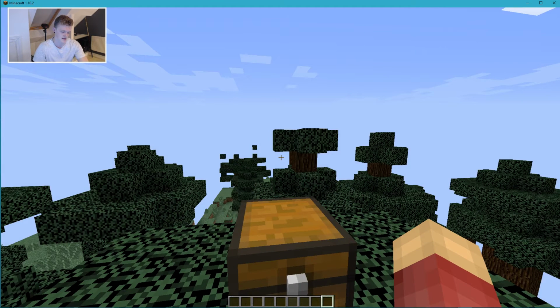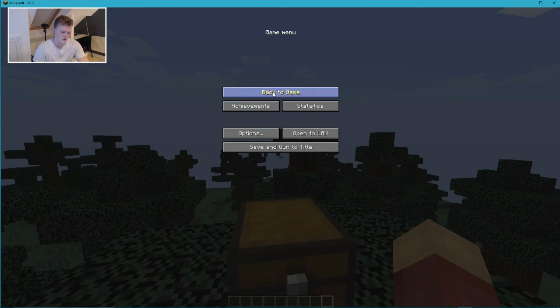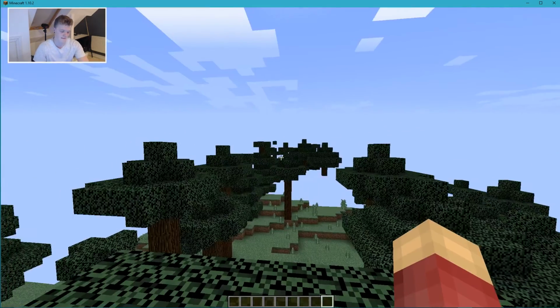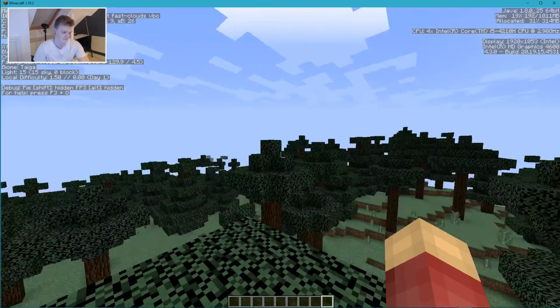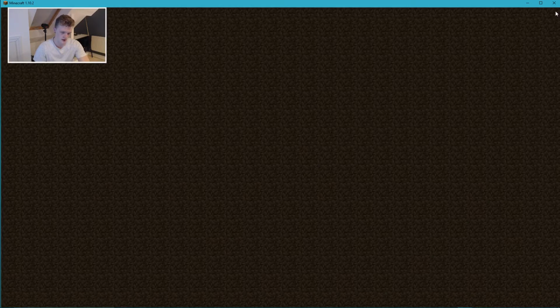Sorry. Just let it load in. No Forge, no nothing. I don't want to let it load in too much because it's just going to start lagging. So, there you go. What are we getting? 10 FPS. Perfect.